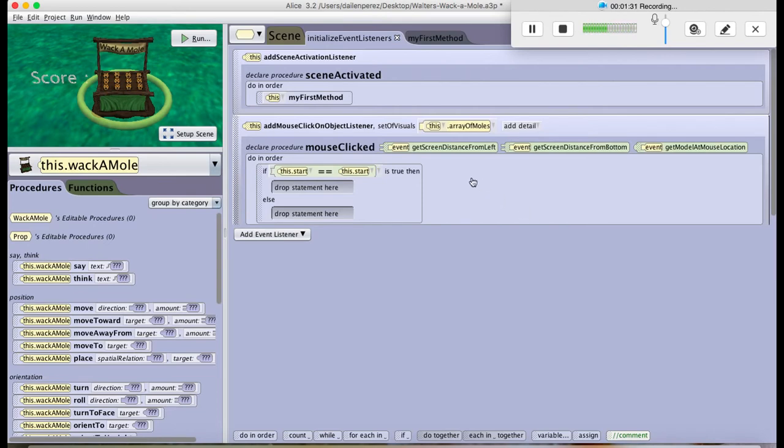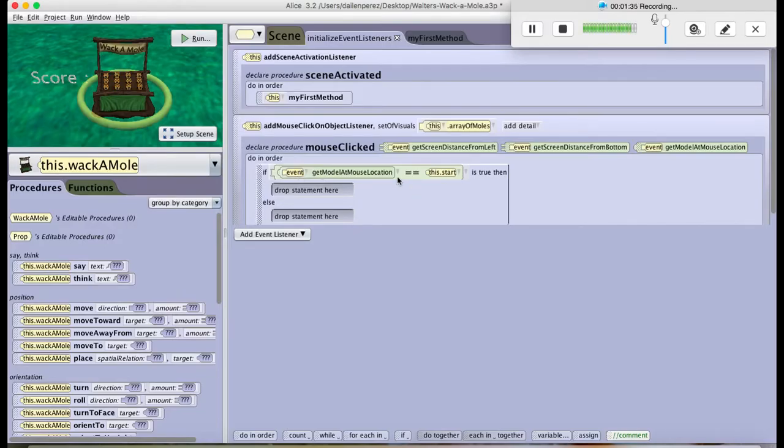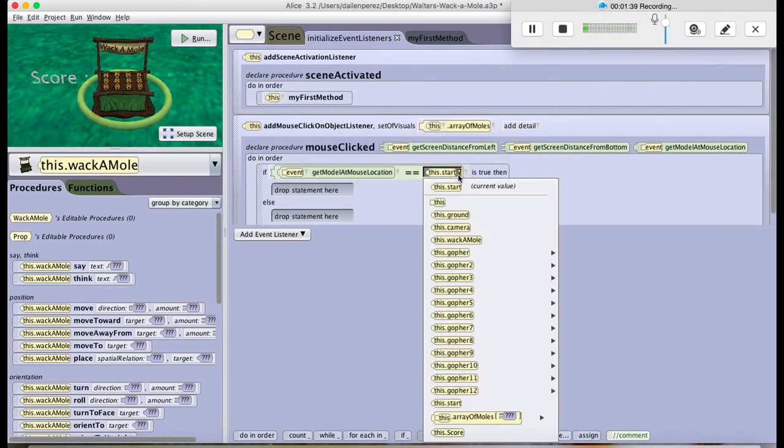So basically, I'll be comparing where the mouse is to the gopher that's being clicked. Now here, it won't let me select all the gophers at once. I have to specify which one or select which one in the index of the array.